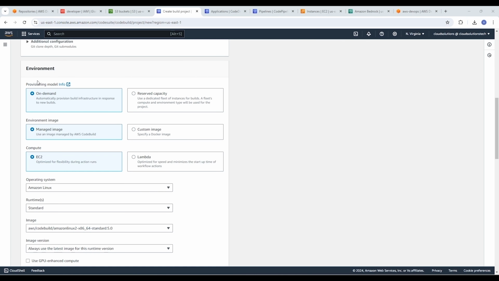In this environment section, we leave it the way it is. The operating system, we are using Ubuntu, so select Ubuntu here. The runtime, leave it as standard. And then also the image, leave the image. We're not changing anything. Image version, leave it just the way it is.